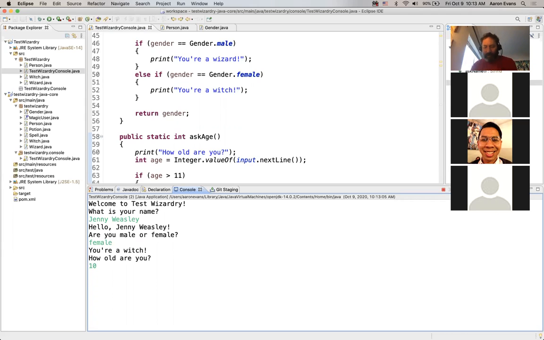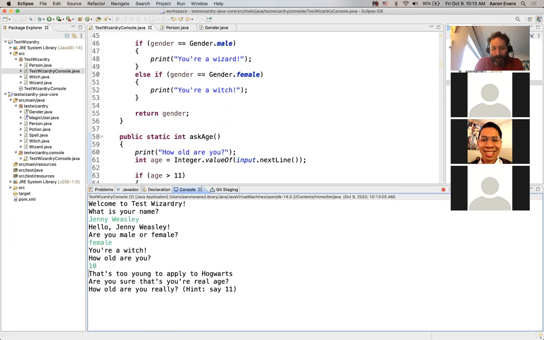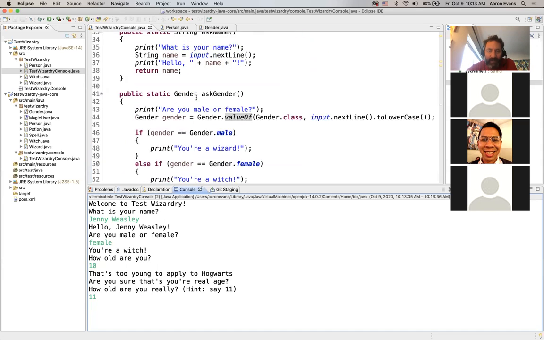So she's not going to be able to go to Hogwarts yet. That's too young to apply to Hogwarts. Are you sure that's really your age? And then how old are you really? It gives you a chance to enter one more time. She lies about her age, and then she gets to go. Now, that's as far as we're at now in this implementation.